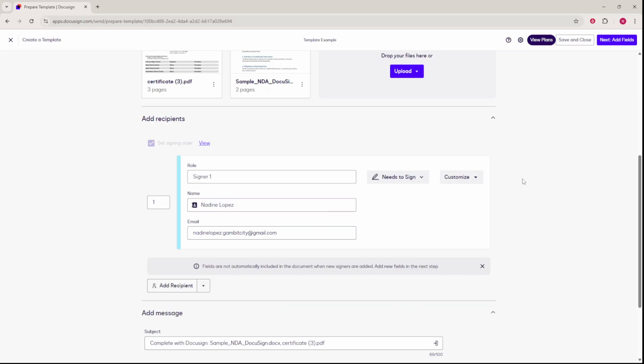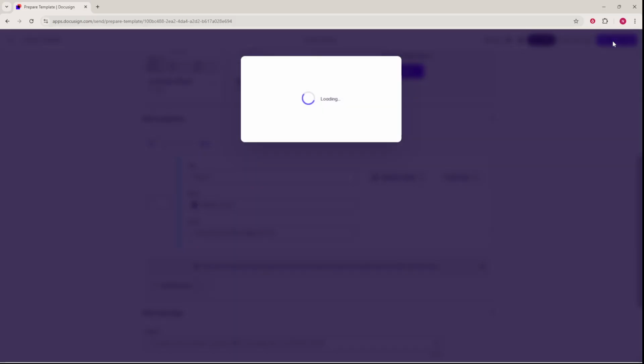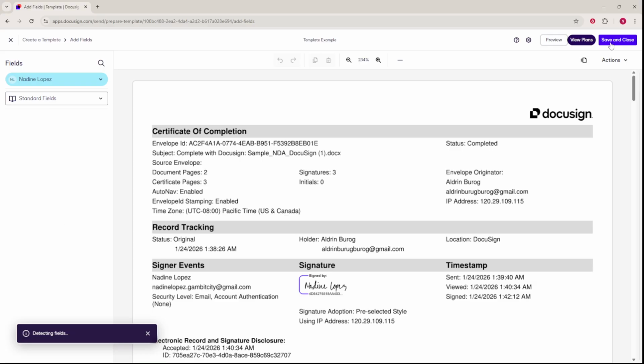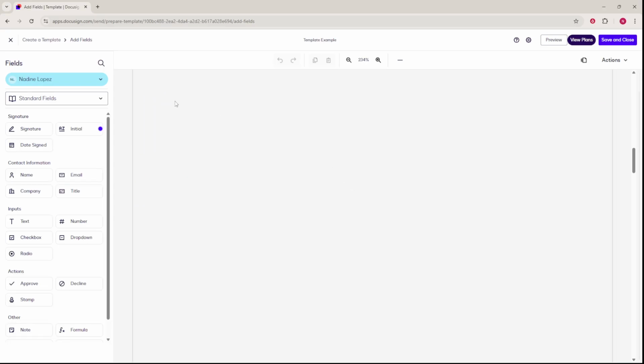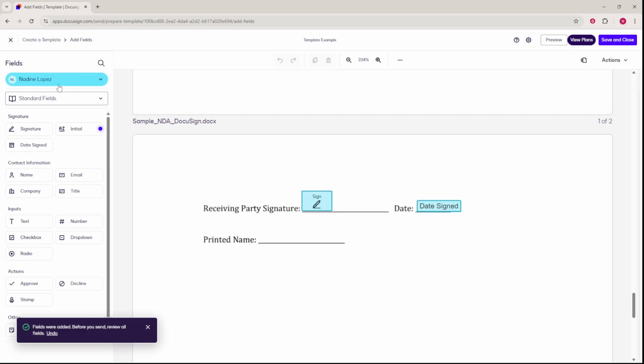Click next to open the tagging area, where you manage fields. Here, add signature or initials fields. Move existing fields so they line up with your document, and delete anything unnecessary. Most importantly, assign every field to the correct recipient role. Double-check assignments. A field linked to the wrong role is one of the most common causes of delays.